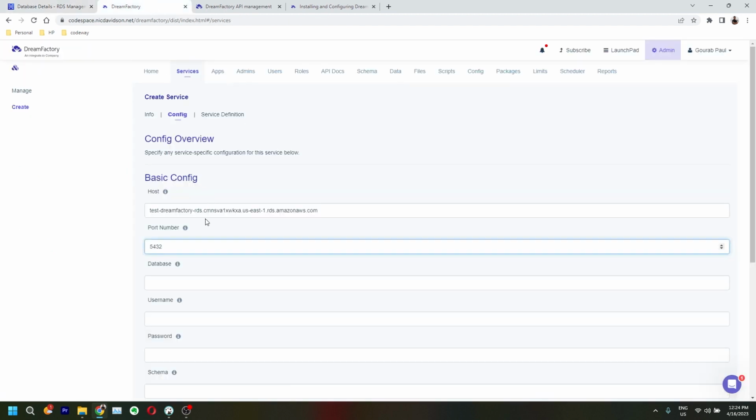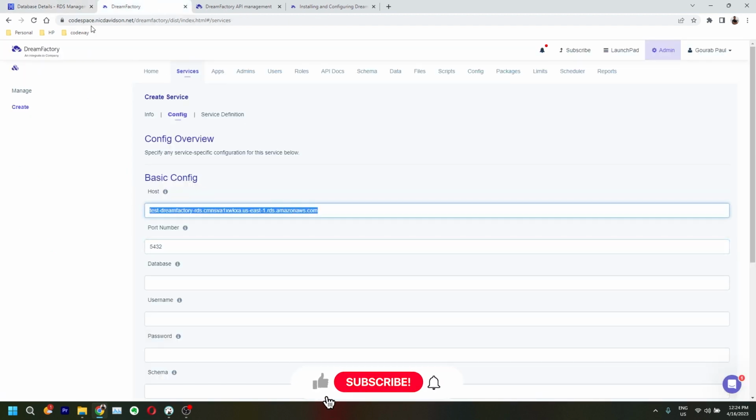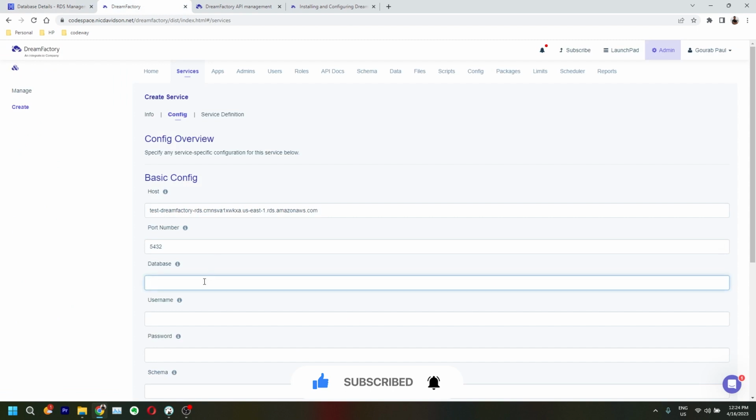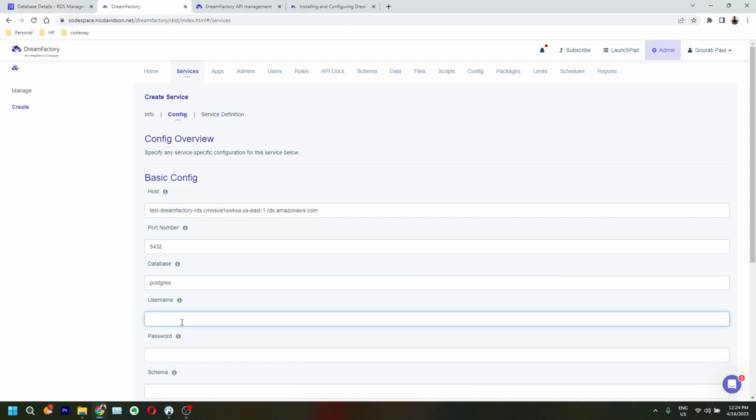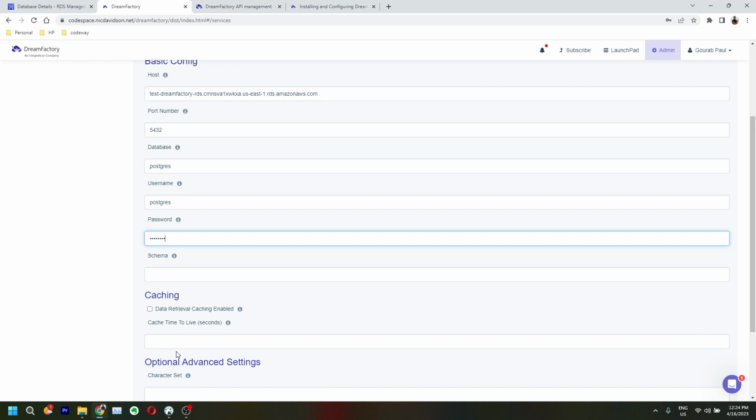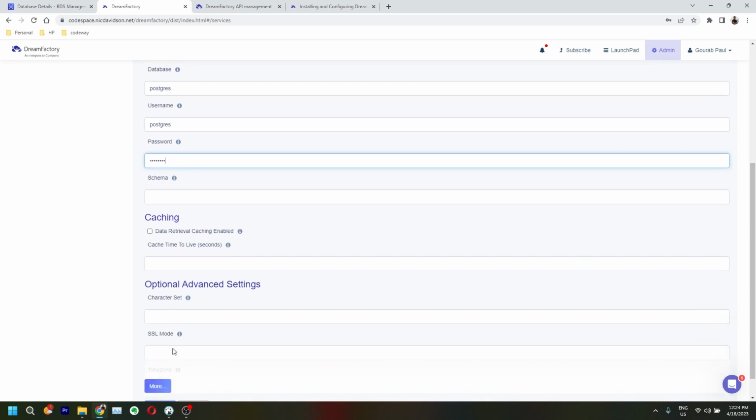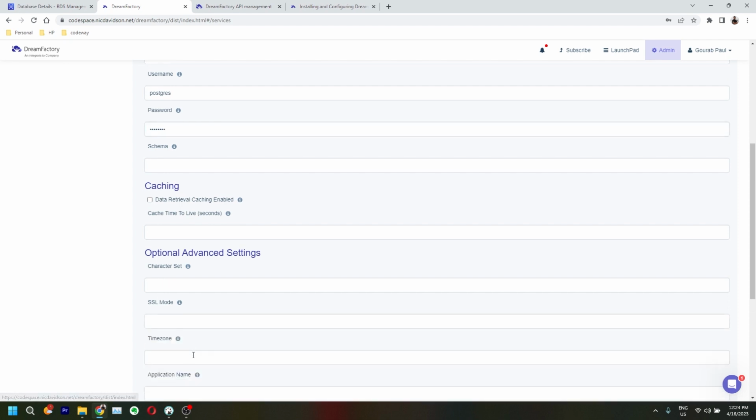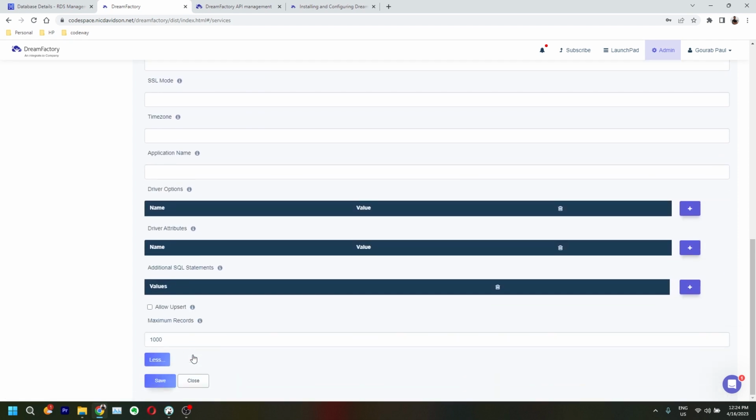If you're using your localhost, then this should point to your localhost, and this also should point to your localhost. The database is Postgres. The username is Postgres. Enter your password. You can configure more, like whether it is SSL secured or not. Mine is default, so I'll keep it as it is. Save.